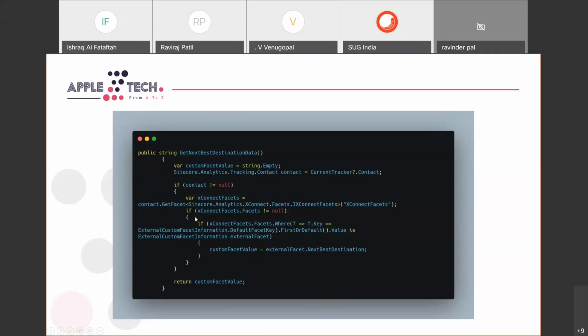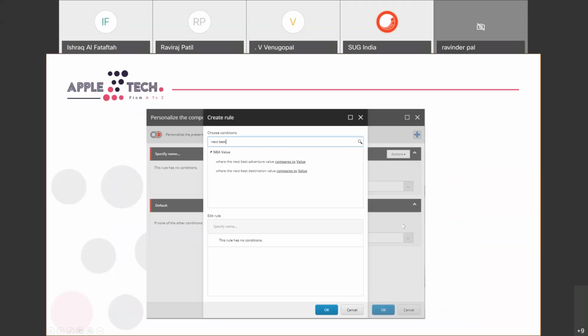So I can write a piece of code like this one, and I can use it in my search base or my taxonomy base or my tracking base, because now I have this information available. Once I have the tracking information, I've identified the contact, and I've got their custom facets, in this case the next best destination, I can pass this over to my search or to my tracking and say where tracking equals golf, or where the taxonomy equals accommodation. So this is another example of that.